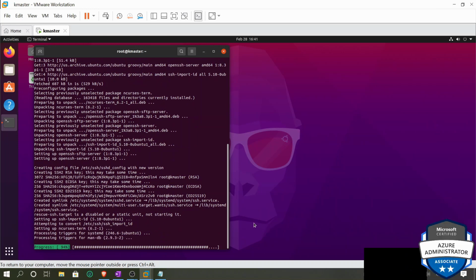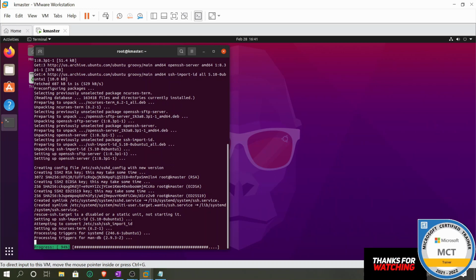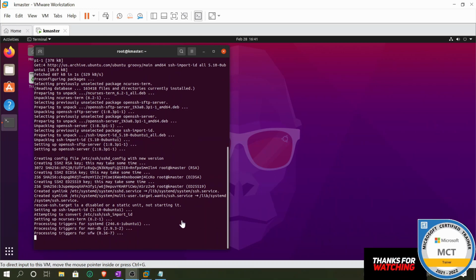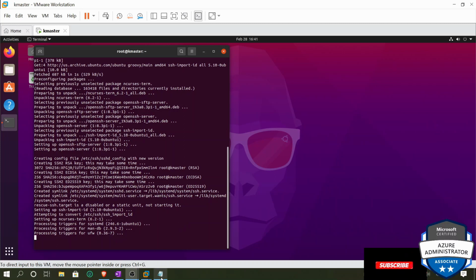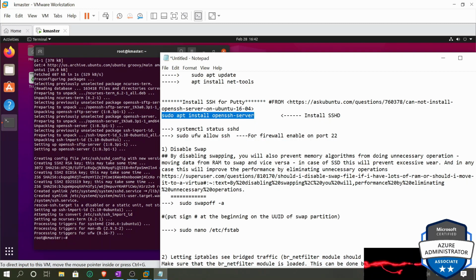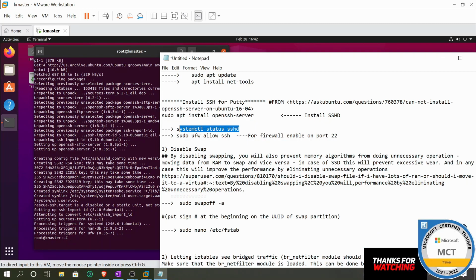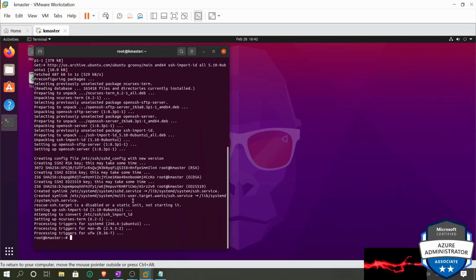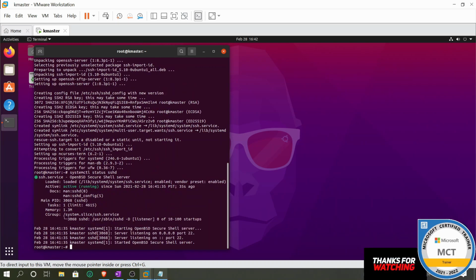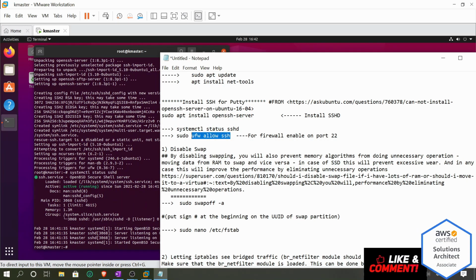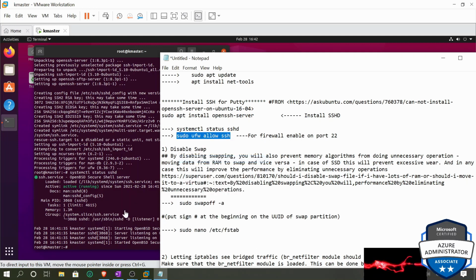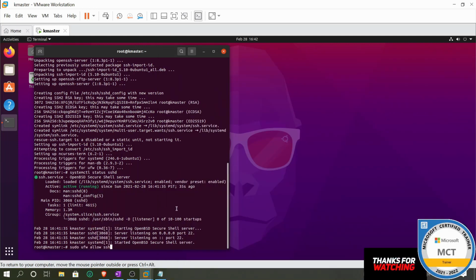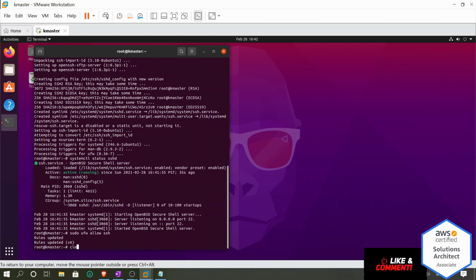So this is basically installing the net tool. Sorry, this is installing SSH. Check. This is installed. Yep, it's running. Make sure we have allowed the firewall to have port 22 enabled. That's it. Clear this out.